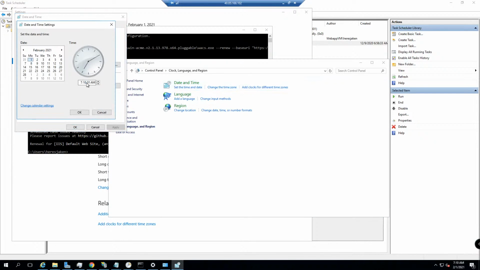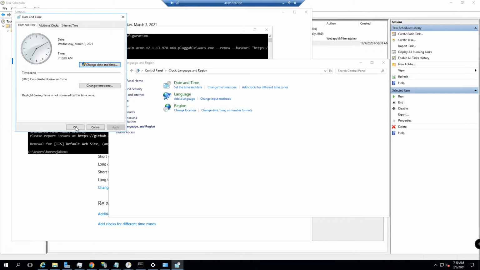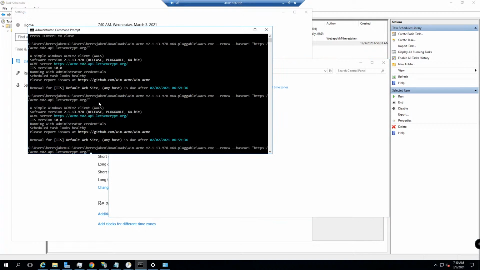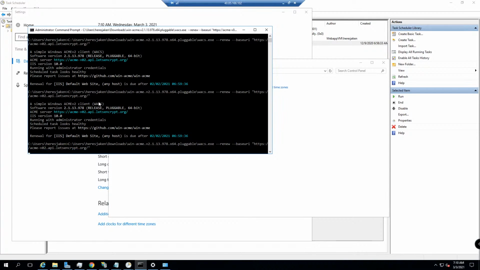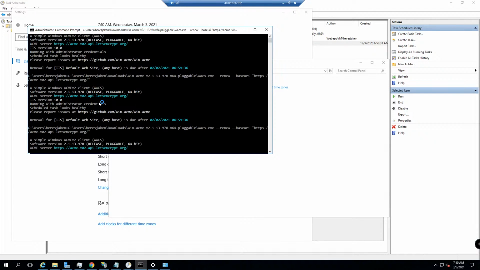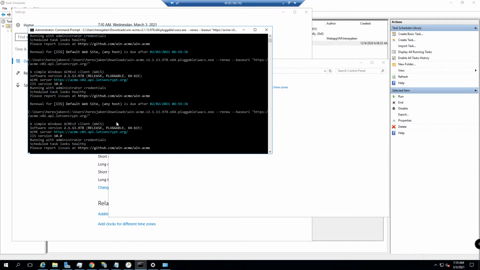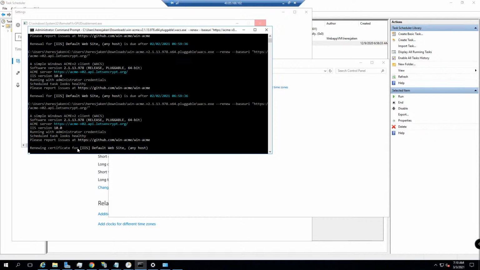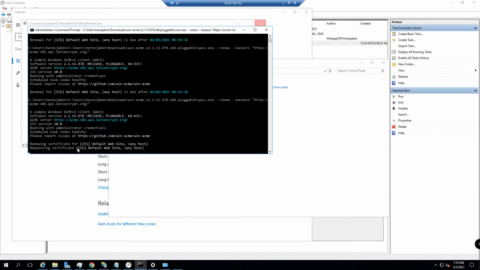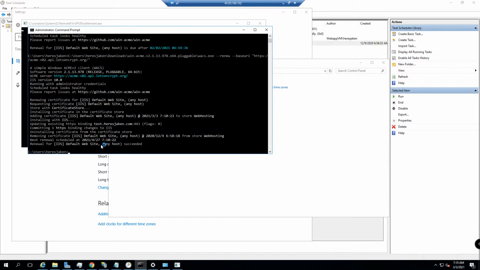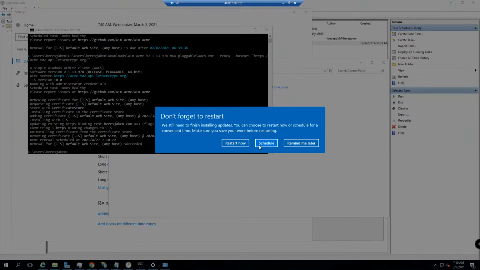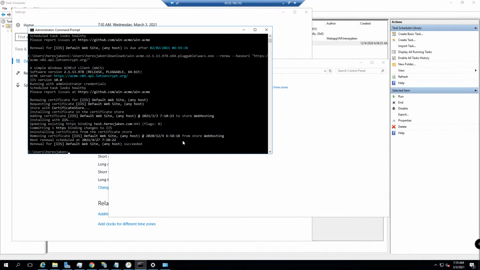So let's try and change the time to the 3rd of the 3rd. And it may be that it doesn't use the system time. It may pull the time from somewhere else. But let's see, because it's the 3rd of the 3rd apparently. Well, it looks like it's doing something. Ah, it does. Check that out. So it just renews the certificate. That's cool. Oh, remind me later.